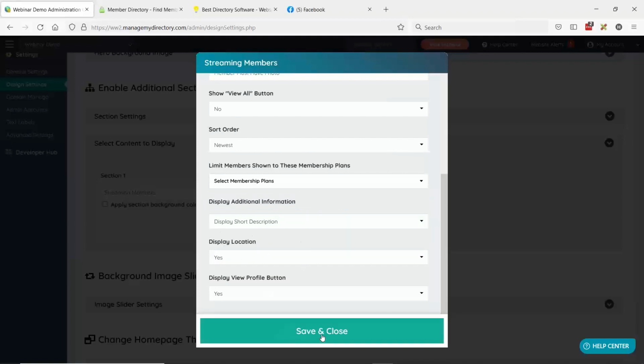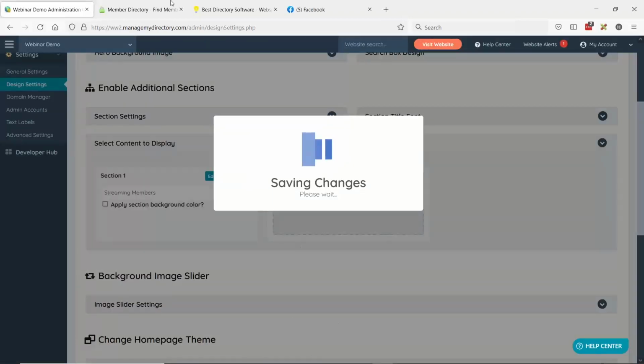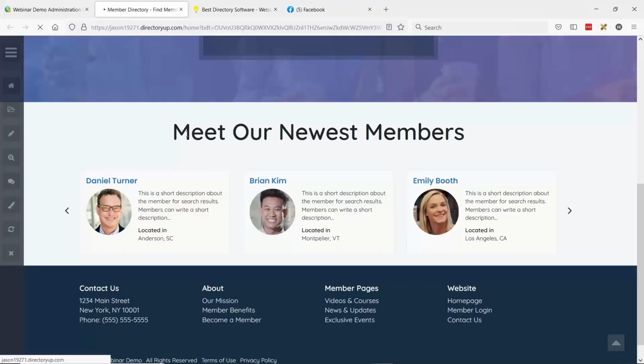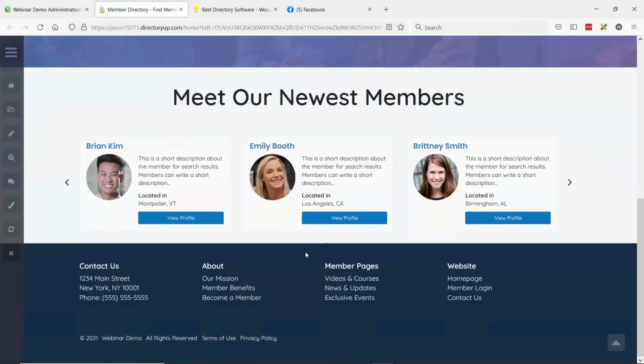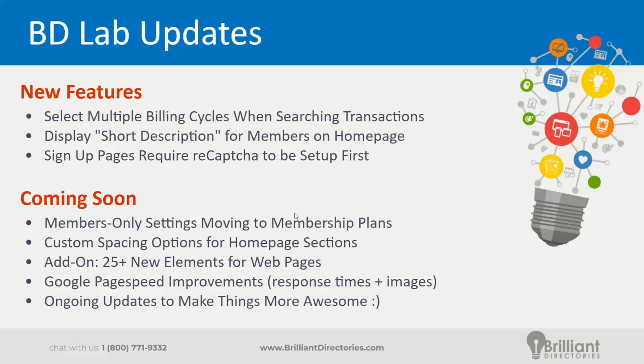So let's just save these changes here so we can see the view profile button. And I'll refresh the page. There we go. So we can see it here. If you want a stronger, more prominent call to action, then yeah, you can definitely include the view profile button there. Okay, and this is a new one.